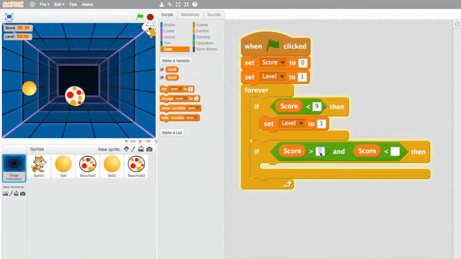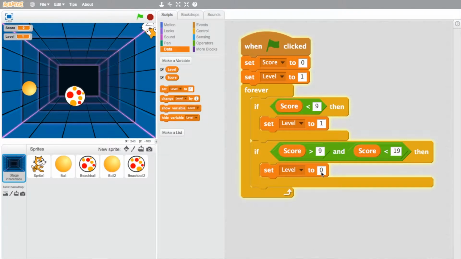And again, here what we're going to do, we have to just manipulate it a little bit to say if the score is greater than 9, which means that it's really going to be 10, since we don't have that greater than or equals to. And the score is less than 19, then it should set the level to 2.